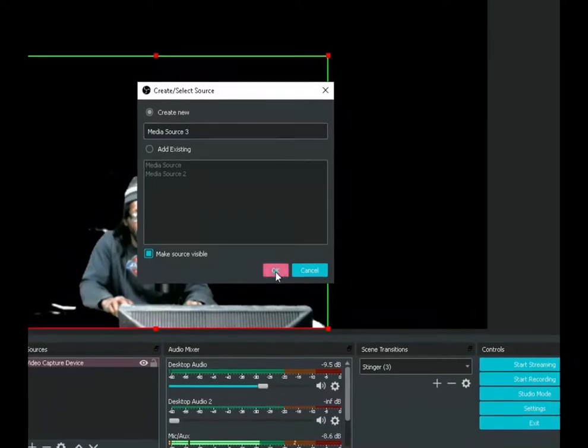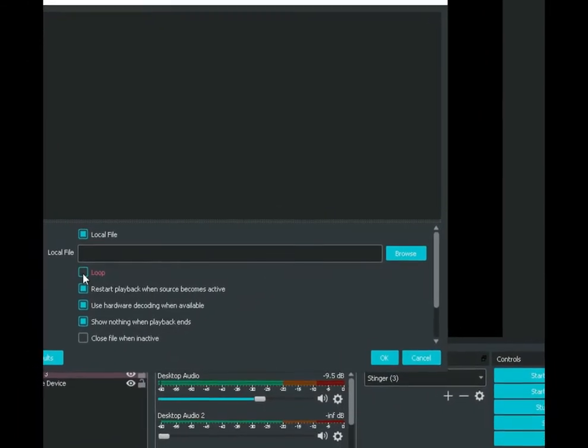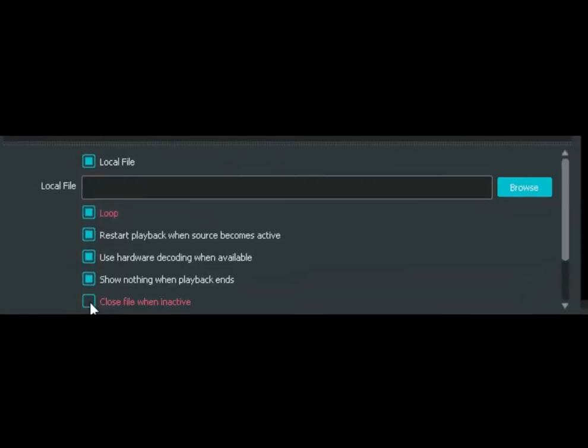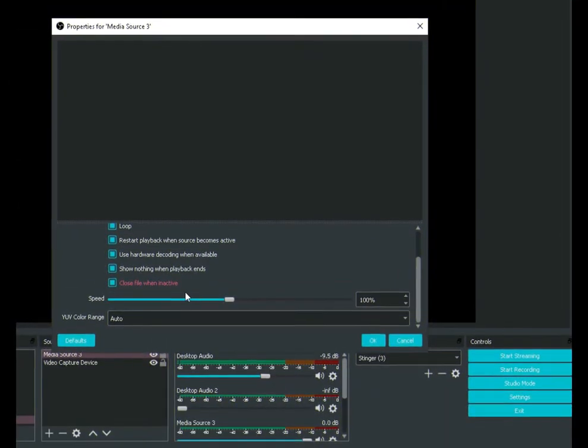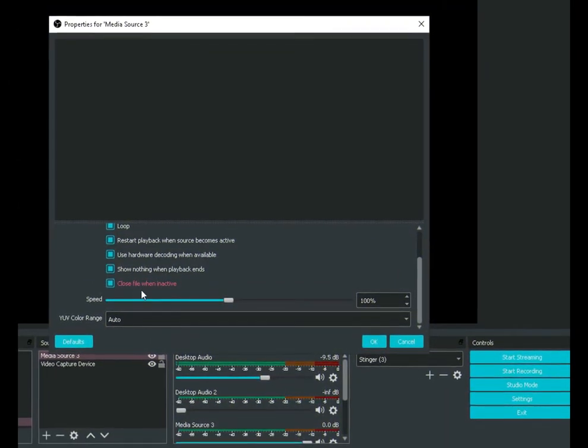Click on that, click OK. Make sure you put it on loop. You get that loop. And you're going to click this. Make sure all these buttons right here lit up, right there. You can slow it up and speed it up right there.